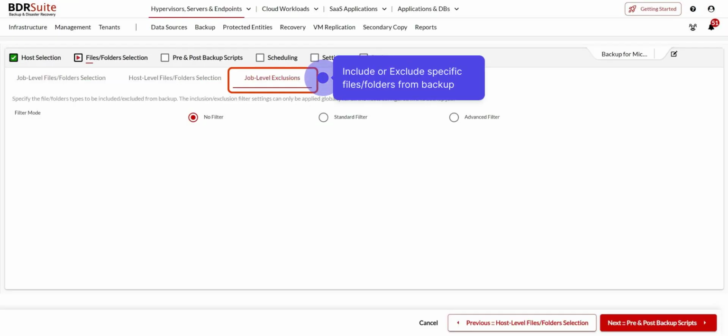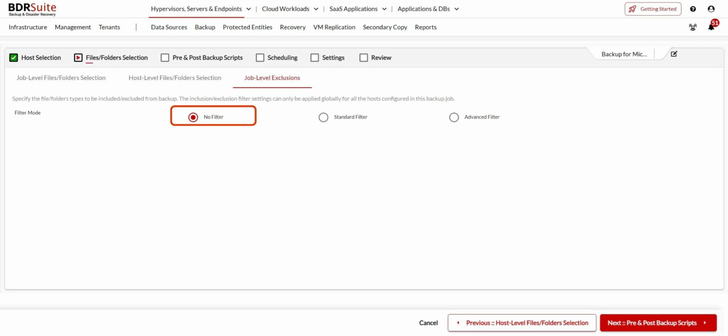Next, we have job exclusions. Please note that the inclusion-exclusion filter setting you configure here is applicable for all the hosts configured in this backup job. By default, no filter is selected.